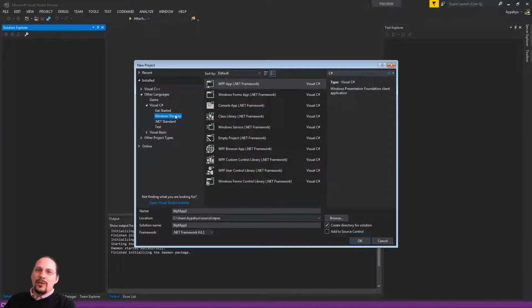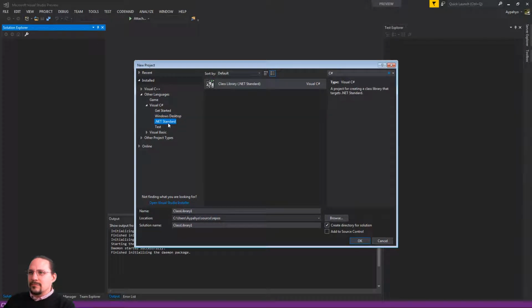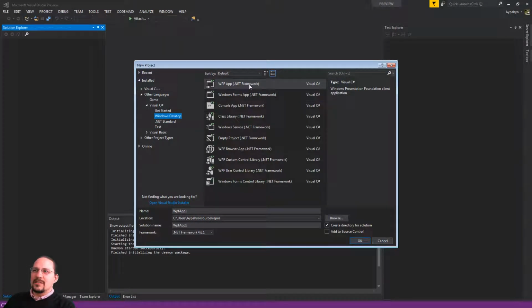I tend to use Windows desktop. I think that's fairly easy. We can either go for, where's the WPF one? It's at the top. So you can go for a WPF one. We'll do that next time maybe. This time let's go for a console application. If I don't see C#, does anything change? No. Right, let's just go for a console application.